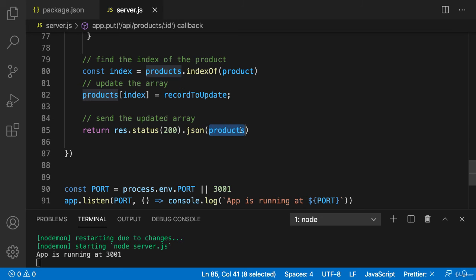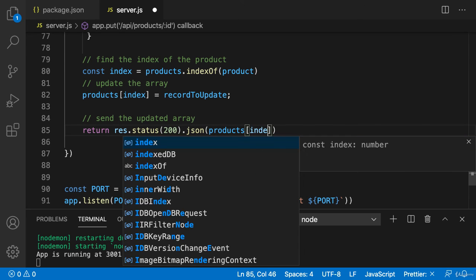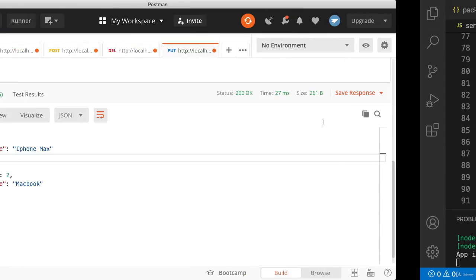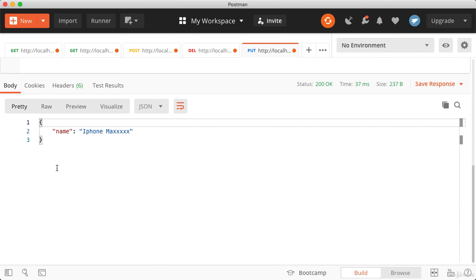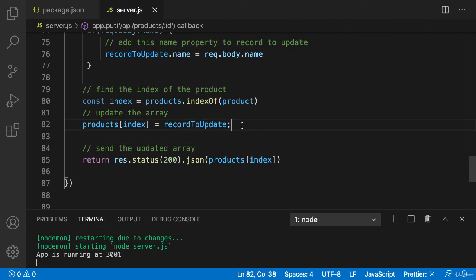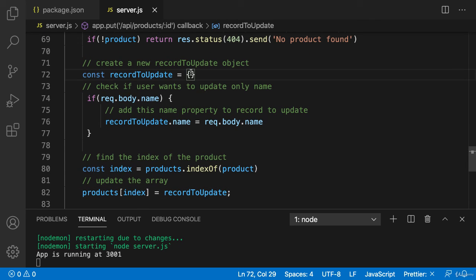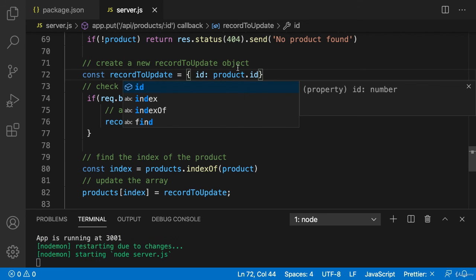If you don't want to send the complete array, you can send the updated record. Let's say iPhone Max. I got the updated record. I forgot to add the ID here. Let's say ID should be product.id.